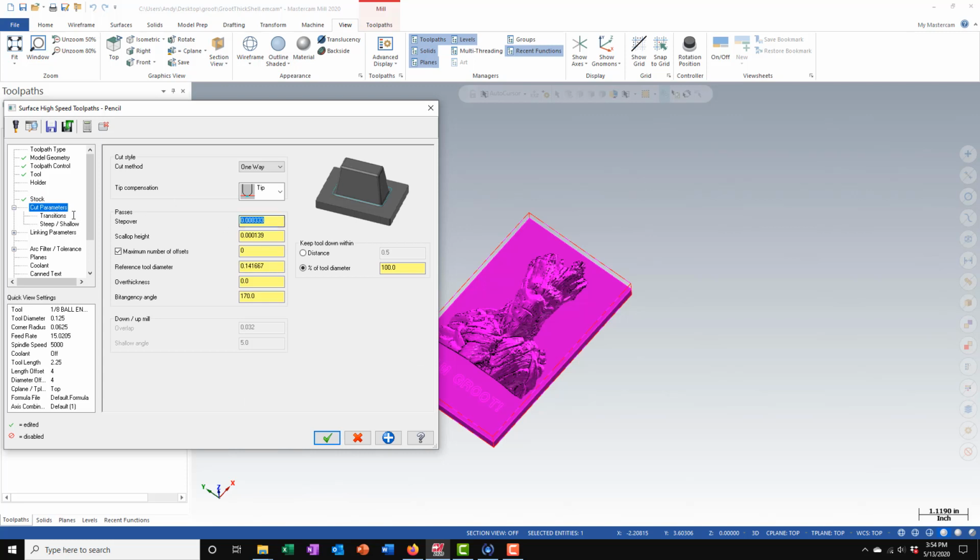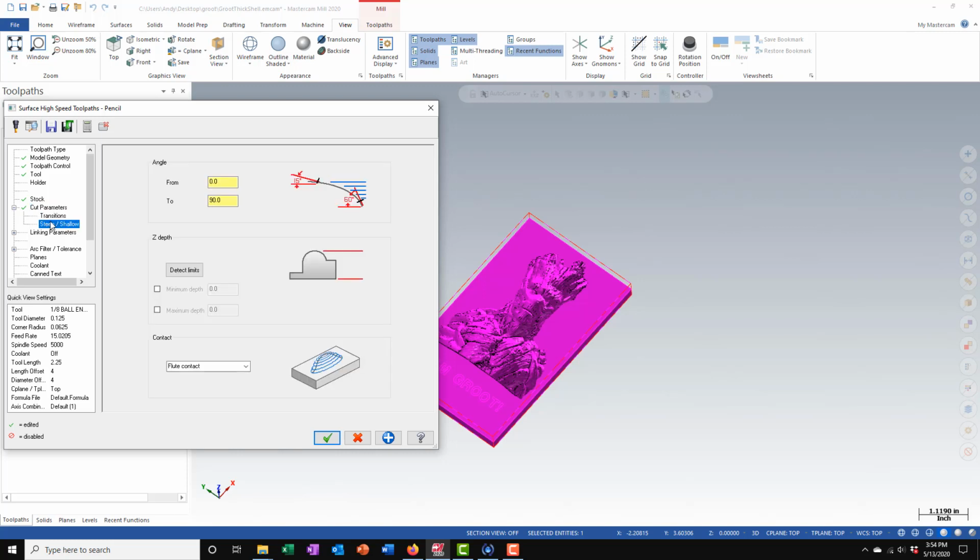Under cut parameters, we're going to put our step over at 3 thousandths. And where it says maximum number of offsets, this is how many step overs are going to be required. I don't want to have a maximum. I want to let it determine however many it needs to, so I'm going to uncheck that box. For my steep to shallows, we'll go from 0 to -1/4 inch again.